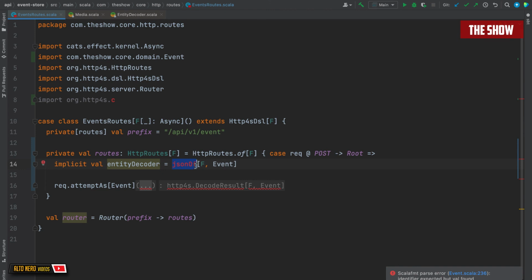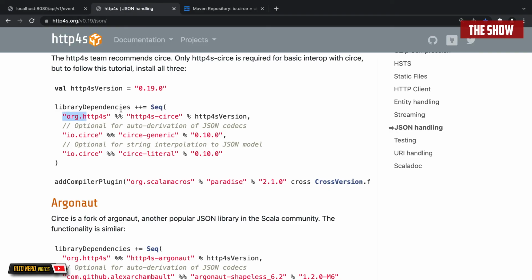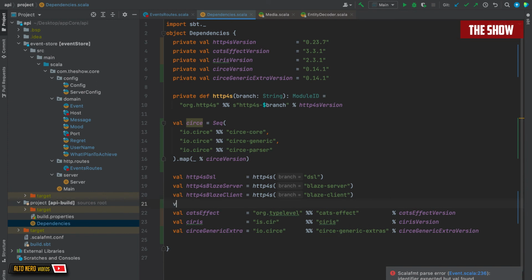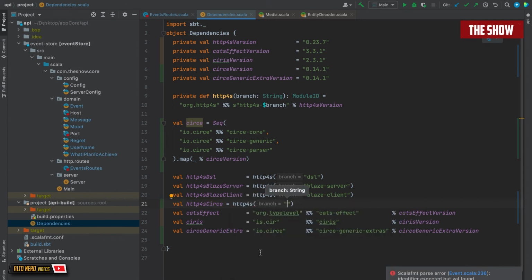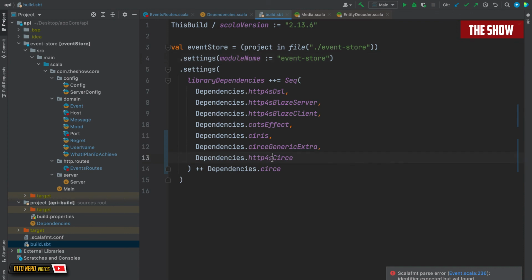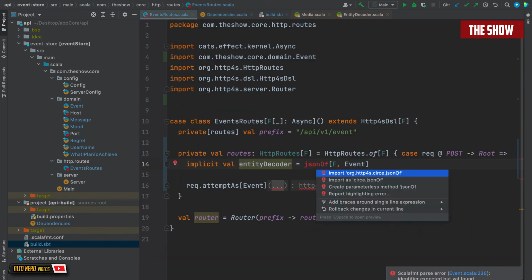the Http4s Circe. So what I'm going to do now is go to the Http4s documentation and add this library, Http4s Circe. I'll copy this, go back over here, and say val Http4sCirce will be Http4s. Then I can pass it the Circe, and then I'll build this. So I've also added it as a dependency over here. So now if I go into the event routes, I can now import this foldF.